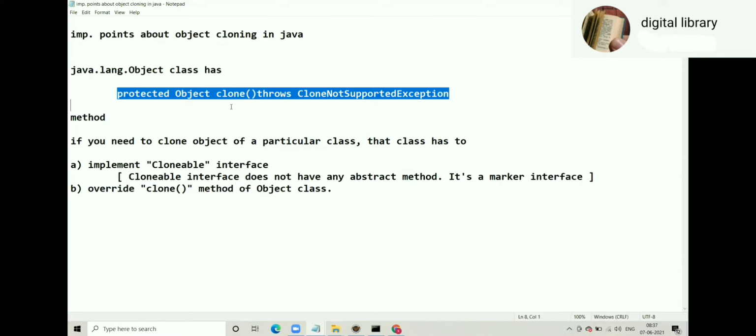Look at the signature of clone. What is different here from other methods is that this method is protected. So protected, what do we know about protected accessibility so far? Let us revise. A protected member can be accessed in the same package, and in a different package provided that class is a subclass of the class where that member is there.